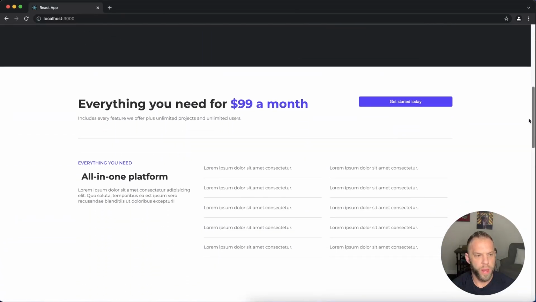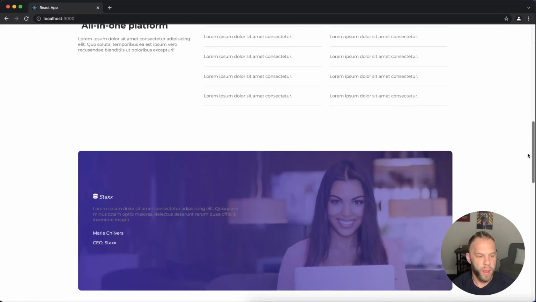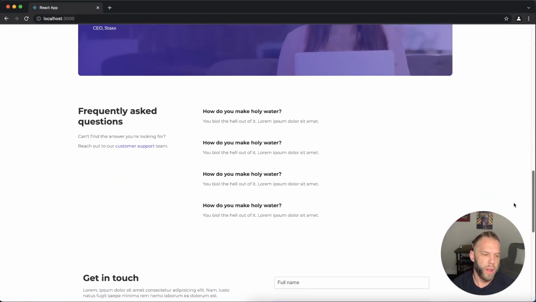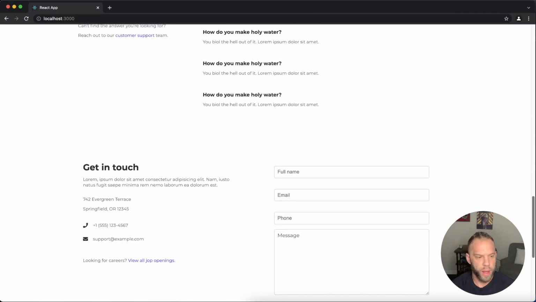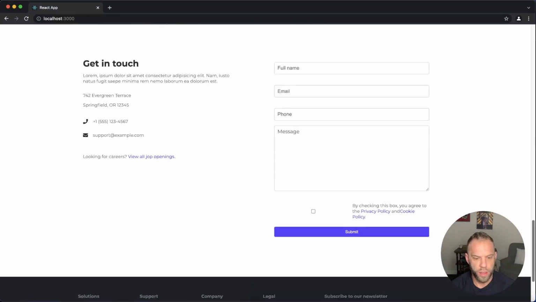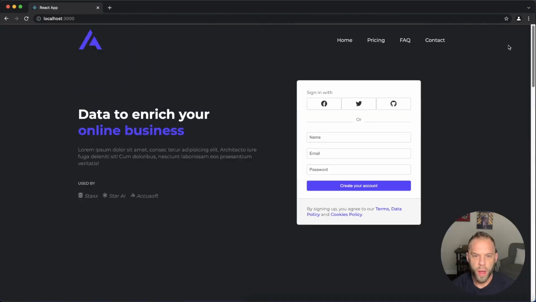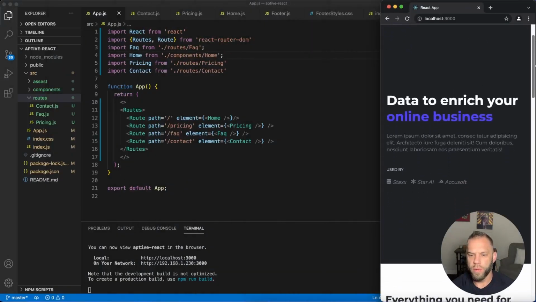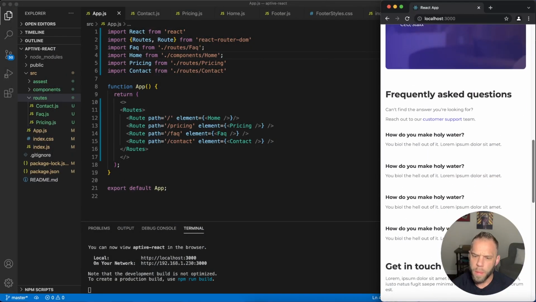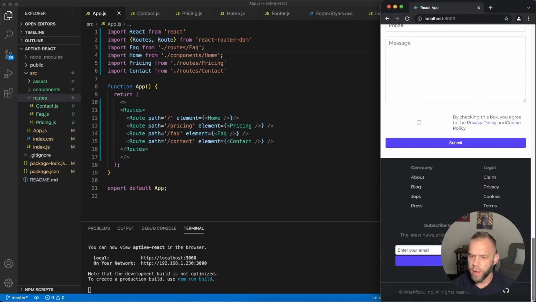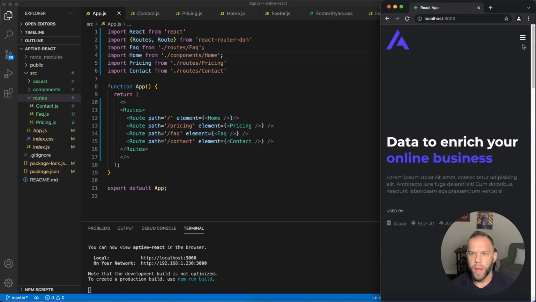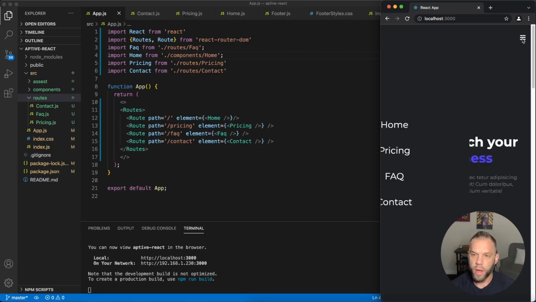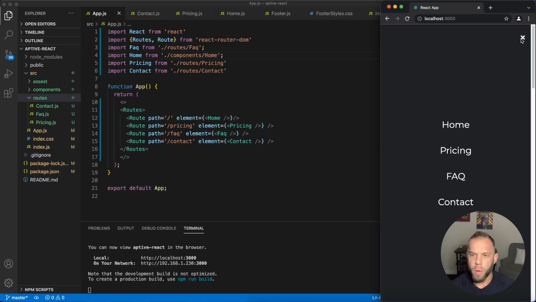As we go down, we have a pricing component, a testimonial section, an FAQ section, and then down here is a contact section, and of course the footer there. Everything is 100% responsive, looks great on mobile devices here. I know my picture might be blocking some of the screen, so I apologize for that. But we're going to use the useState hook in React for our mobile menu, and I'm going to show you how to do that.